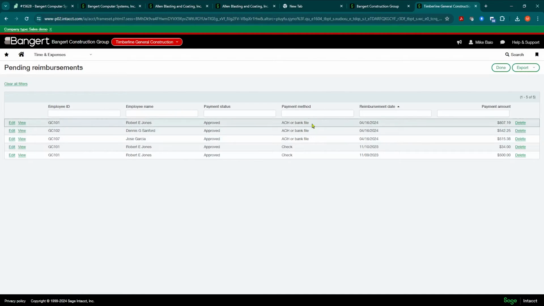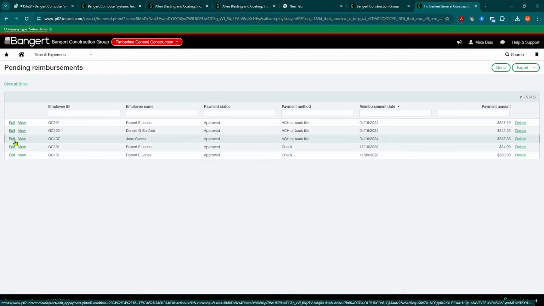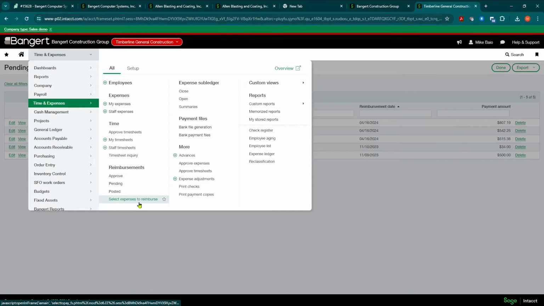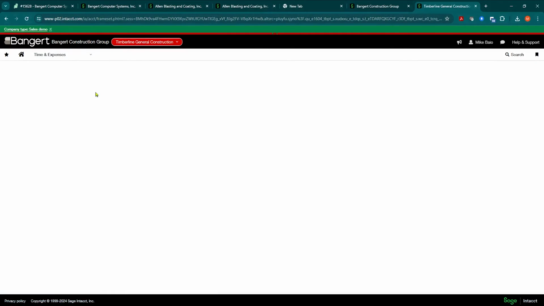What you're able to do here now is this. You do not have to delete these. What you can do is come in individually into the edit and click edit on each one of these. Now, if you have 100 lines, you're probably quicker to go ahead and delete all these and redo the process from the step before. You can delete, and then take it basically back to select expenses to reimburse.